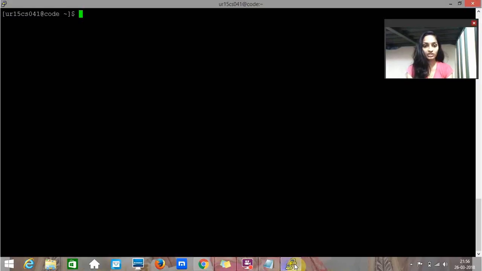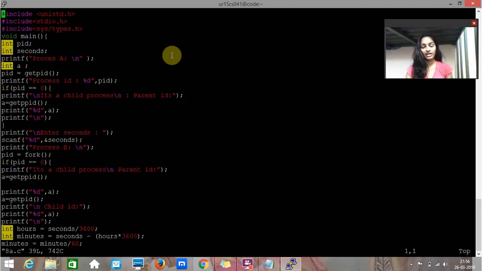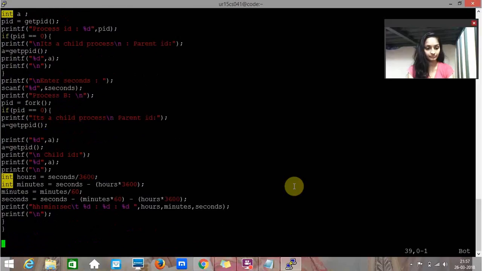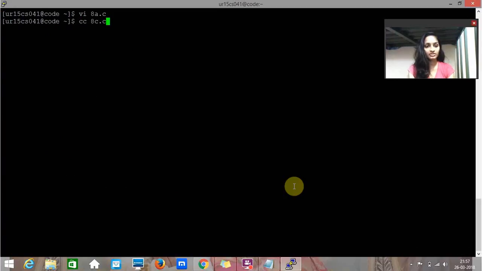Now let's go to my code and check the first one. This is my first question, where I have to get input from the user, and here is my code for that. Process A is here, and we check whether it is a child process or not. It asks to enter the seconds, and the process B should give it in hours, minutes and seconds, so we are converting it here, and it prints whether the process is a child process or a parent process. So we can run it and see.